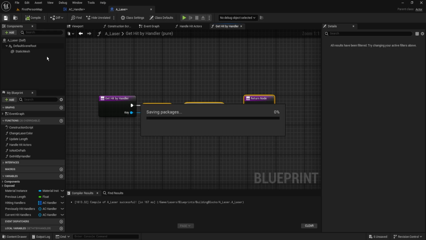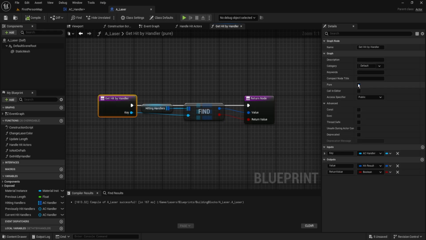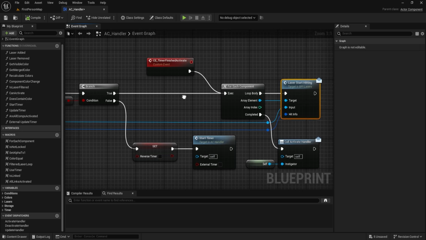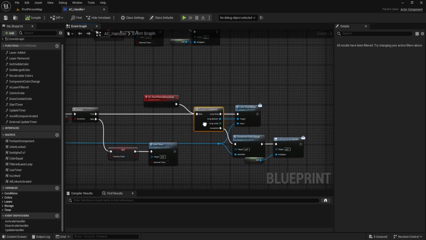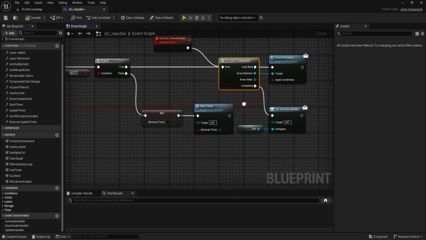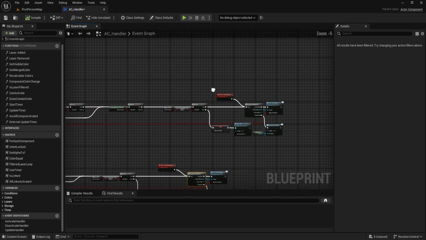We can compile and save and make sure that you put this to a pure cast. Easier to manage that way. So close a laser, we don't need it anymore. Now, this is going to be the case for both this, and also our special ones designed for the external interaction. We need to change all of these.